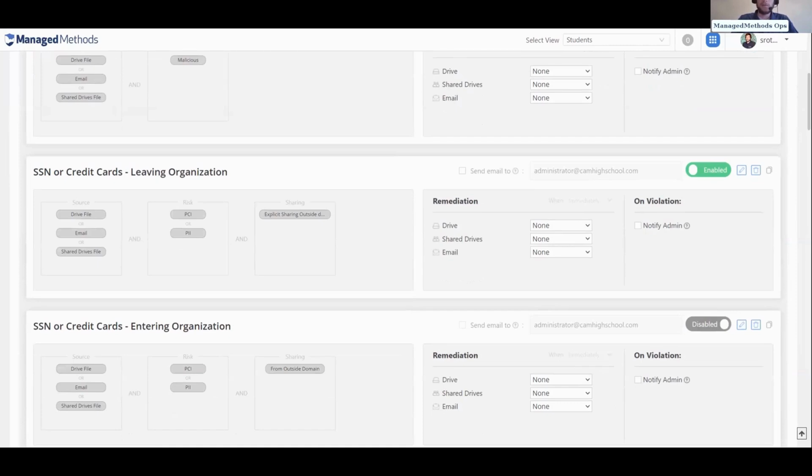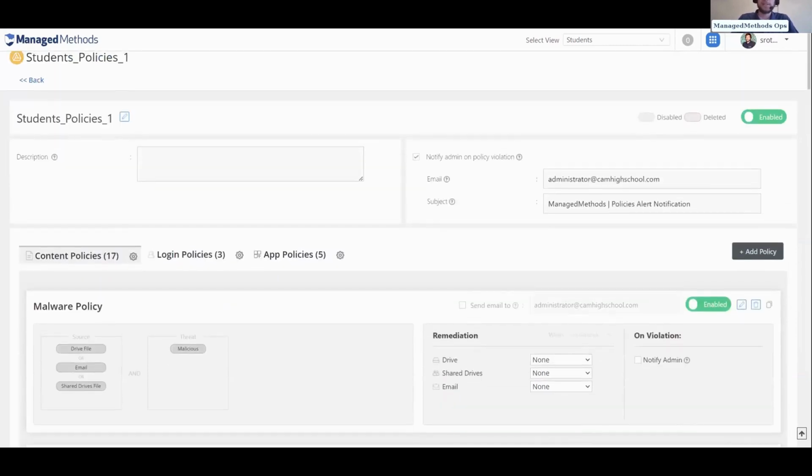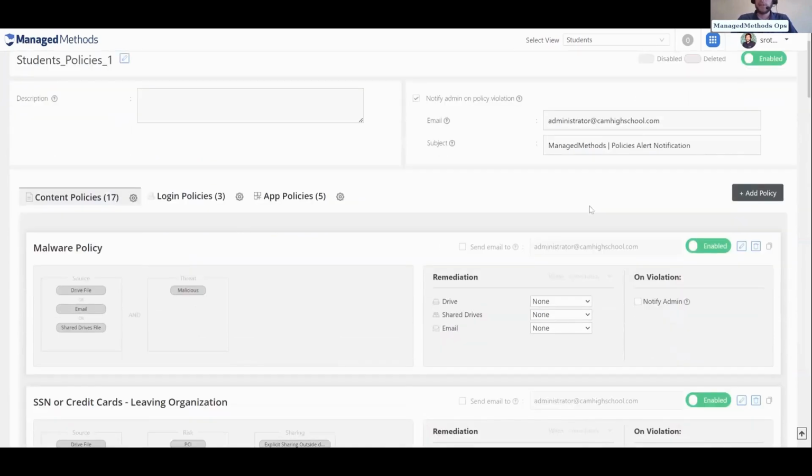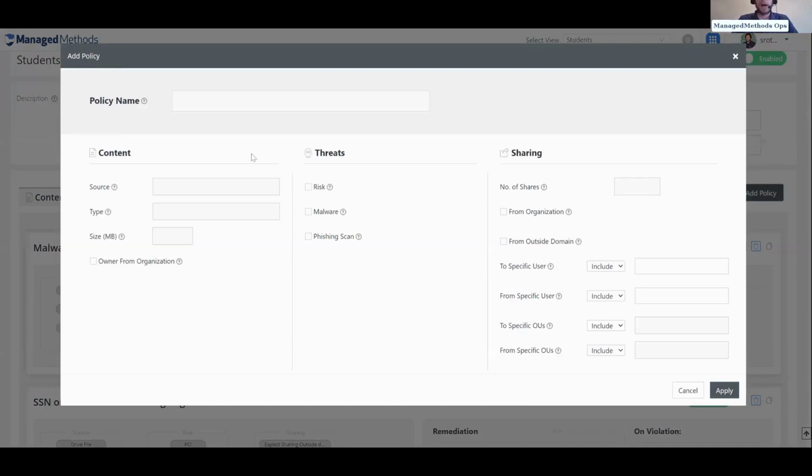So you'll notice within this policy section, there are plenty of things to digest. However, again, we want to keep everything very simple here. So you can keep it standard by looking at adding a policy.